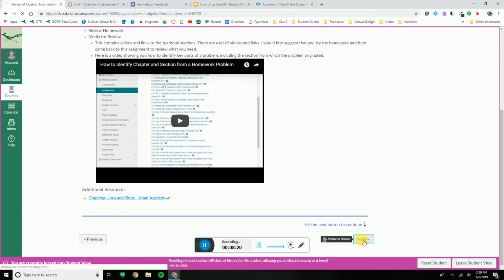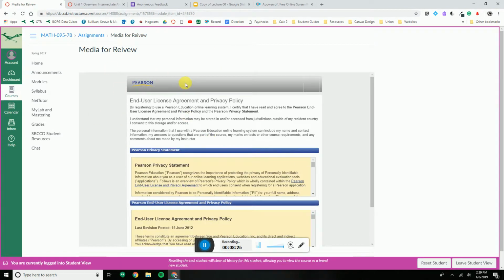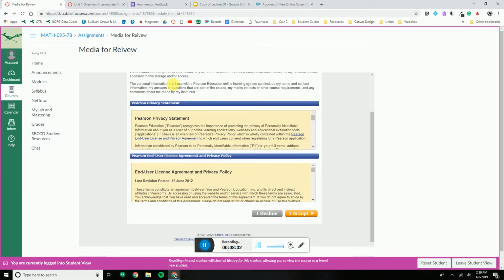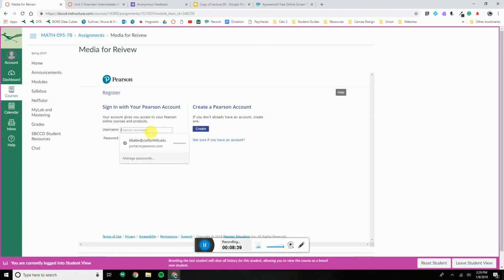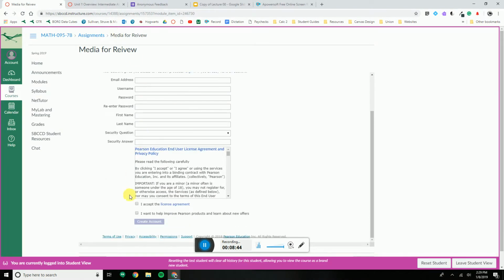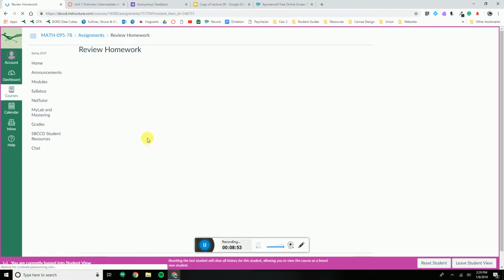I'm going to hit the next button one more time to show you this. This is My Math Lab. So I haven't signed up for it yet in this little pretend student account that I'm in. So that's what you would do here. You would hit the I accept, and then you would need to either log into your account if you already have one or create an account if you do not. So you just fill out the forms like usual, and once you're done signing up for it and paying for it, it's roughly $120. Then you'll be able to do all the homework in the class.